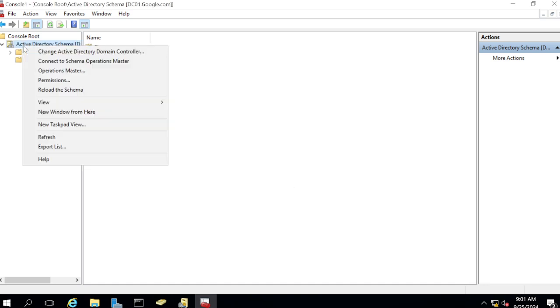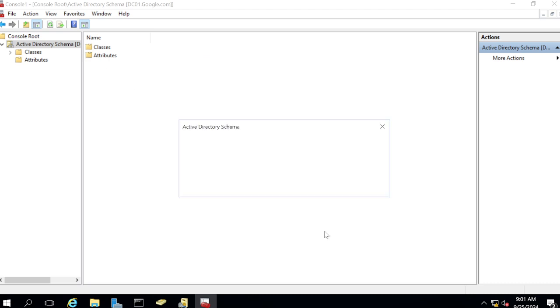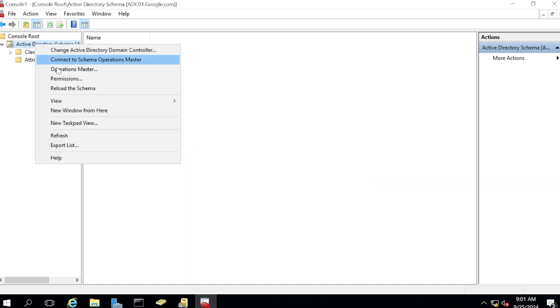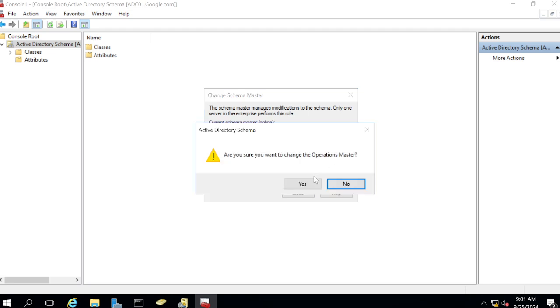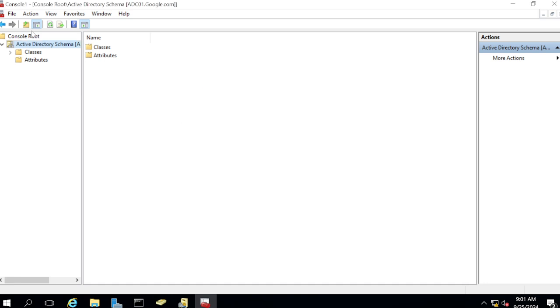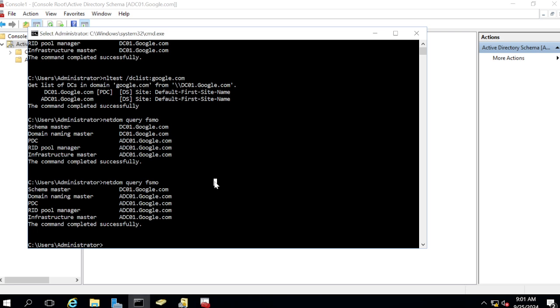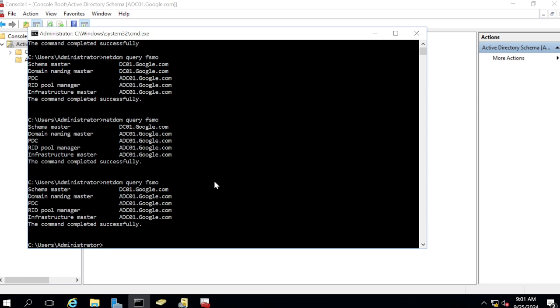Then I have to right click on this, change the domain controller, connect to ADC01, because I wanted to move to ADC01, right? So now right click, go to operations master, from DC to ADC, click on change, yes, okay, close. Now run netdom query fsmo to make sure. Oh, it is not yet moved. There was an error. Sometimes it will take some time.